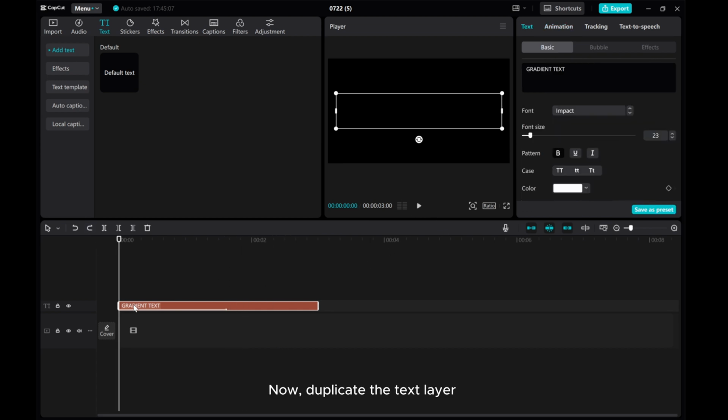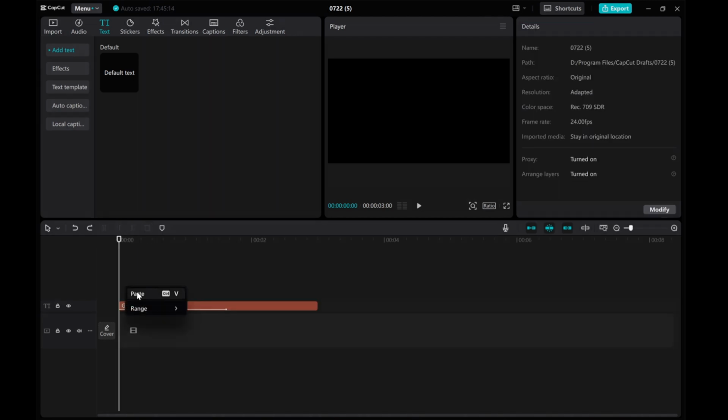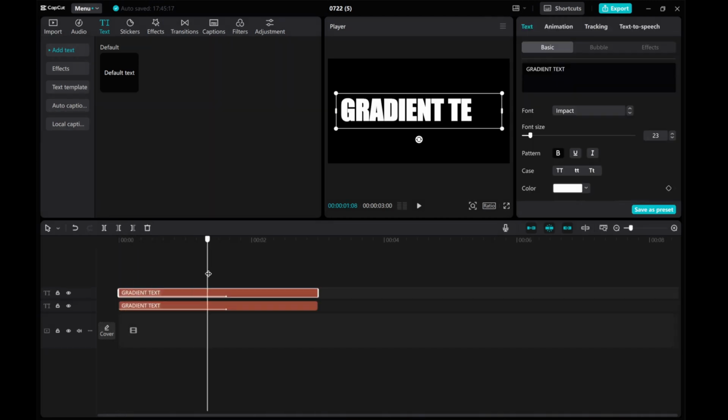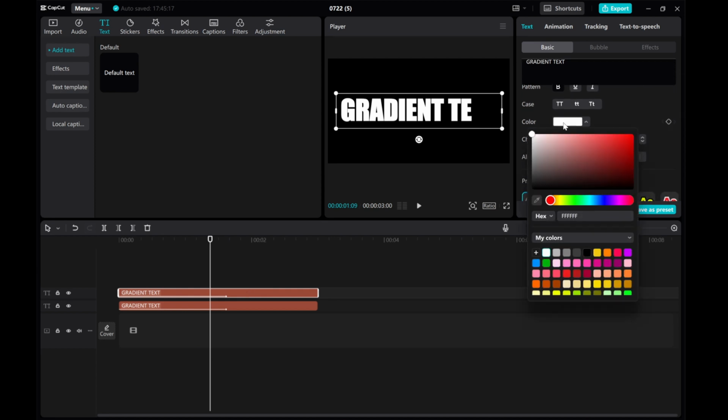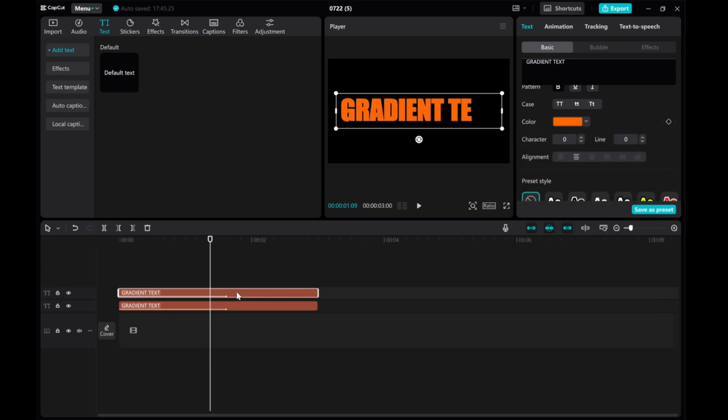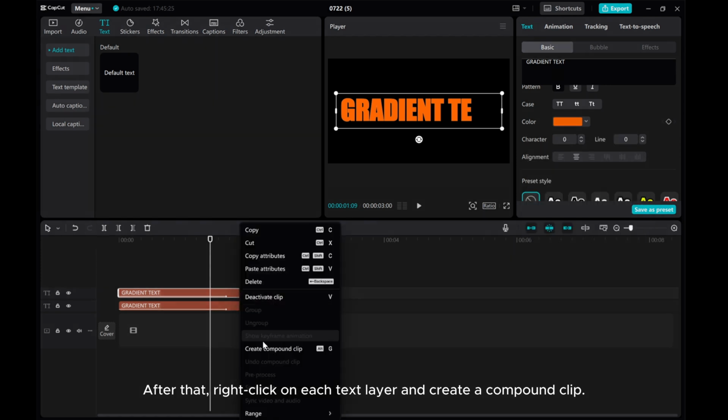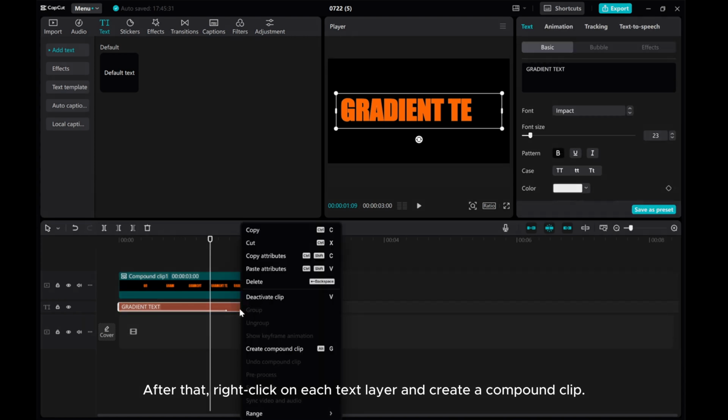Now, duplicate the text layer. And change the color to create the gradient effect. After that, right-click on each text layer and create a compound clip.